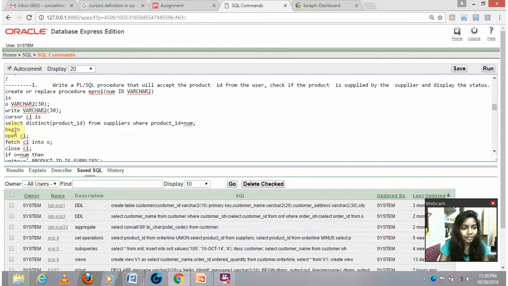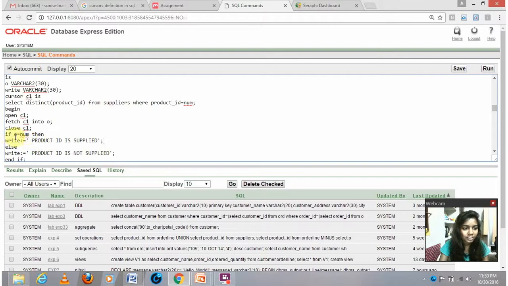Now begin. In the execution part, first I am fetching the product ID in C1 and putting that value into varchar2 variable O, and then using an if condition I'm checking if O is equal to num, then the write variable will contain the sentence product ID supplied. If O is not equal to num, then the write variable will contain product ID not supplied.